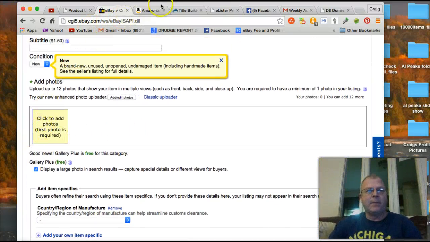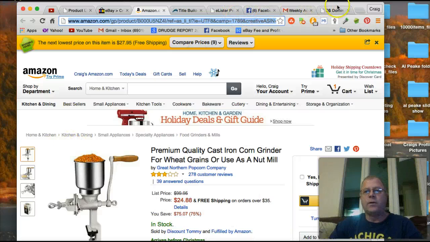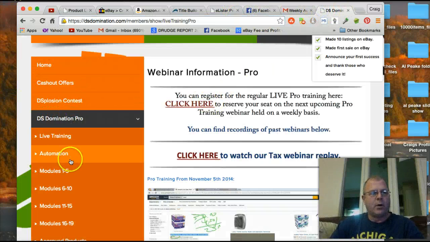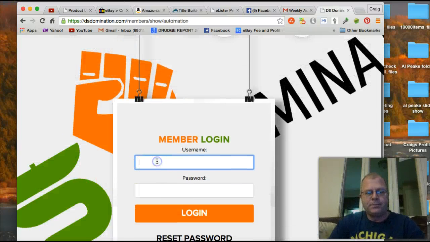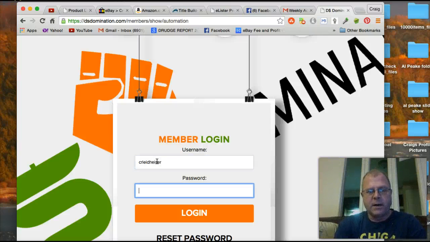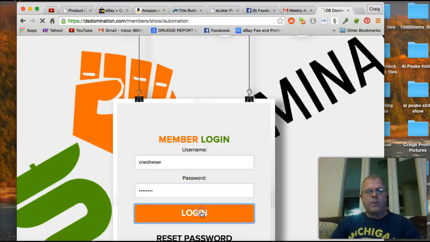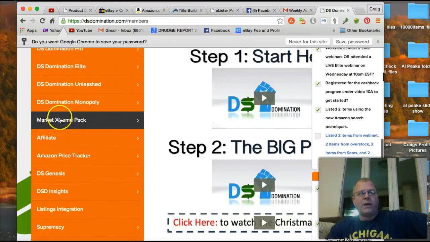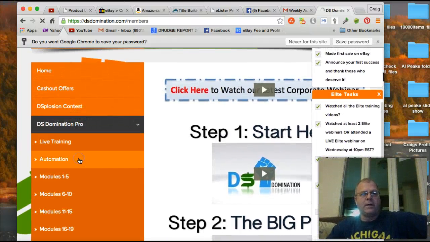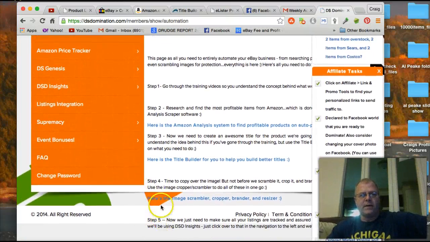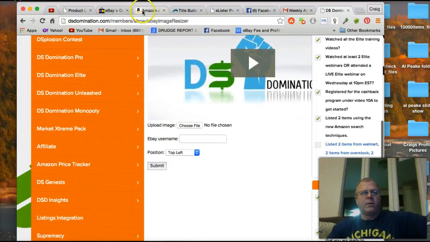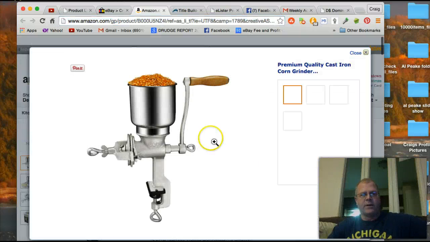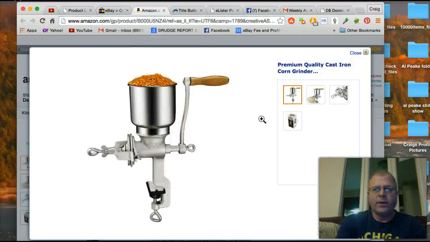Okay? And adding the pictures, usually what I do is I go to the DSD, DS Domination, Pro, Automation. I know a lot of people use Jing to copy the pictures, but I personally really like to use the DSD image cropper, and that's why I think this is such a great tool, because it goes hand in hand. So I use the image scrambler here. Just to show you real quick how I do that, I'll take the first one to give you an idea. I right click and save it, and I'm going to save as, excuse me.